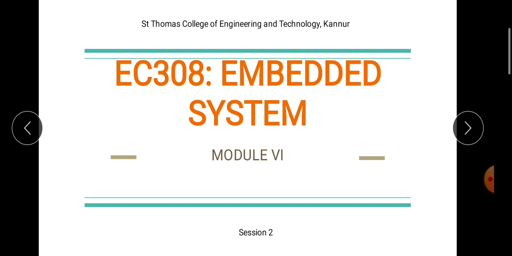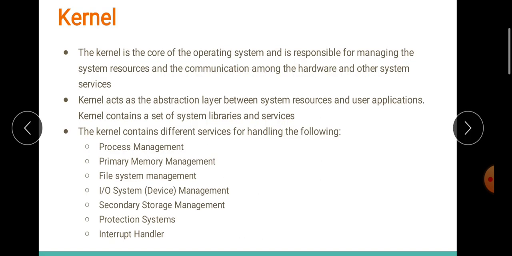What is a kernel? The kernel is the very core of the operating system, and in fact it is the responsibility of the kernel to manage system resources and ensure that there is proper communication between the hardware and the system services. I hope you remember what an operating system is. An operating system basically provides an interface between the user and the system hardware. So in fact it is the kernel that is responsible for a major part of the operation of this operating system.